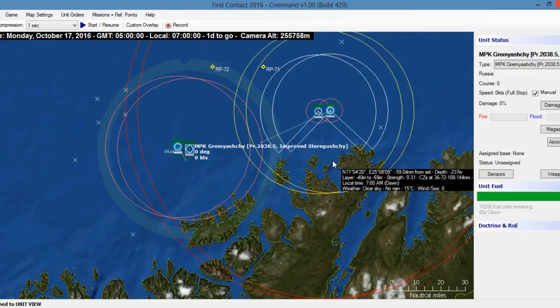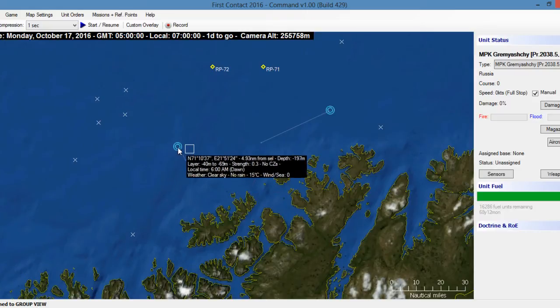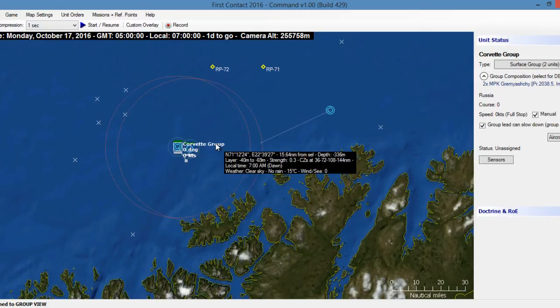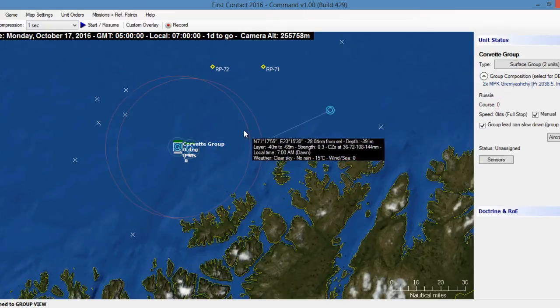So we'll go back to unit view. If you look at the bottom left, you can see which view you're in. If you press the 9, you see group. If you press the 9, you see unit. Generally, you want to be in group view, so it's less cluttered.